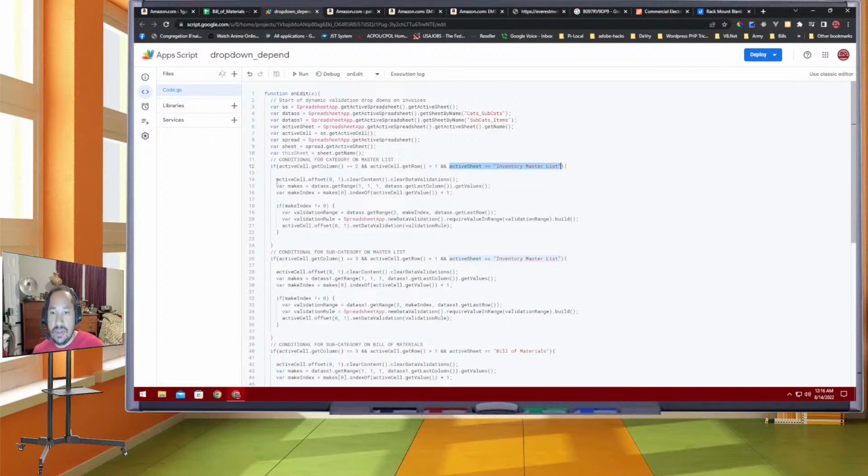First things first, we're going to get an active cell and we're going to offset by 1 row, I'm sorry, 1 column. So the first spot is row, the second one is column. So we say go over 1 column from here, and I want you to clear anything in that cell and go ahead and delete any data validation that's in there.